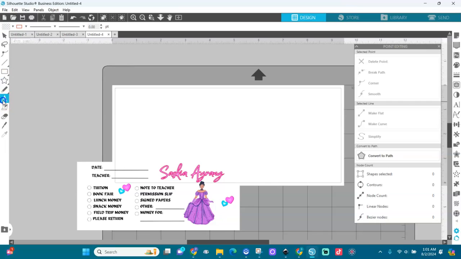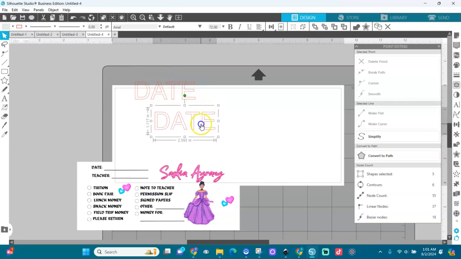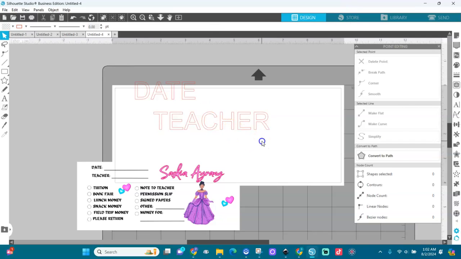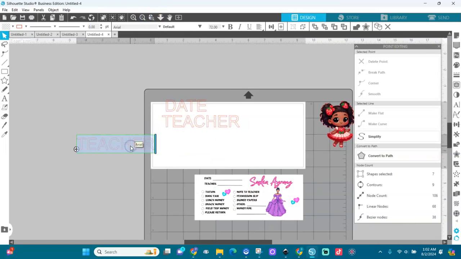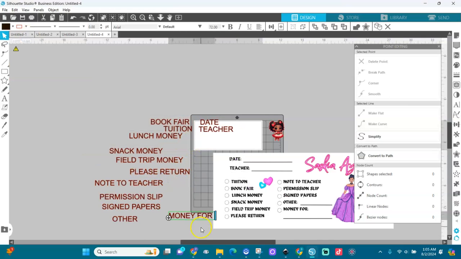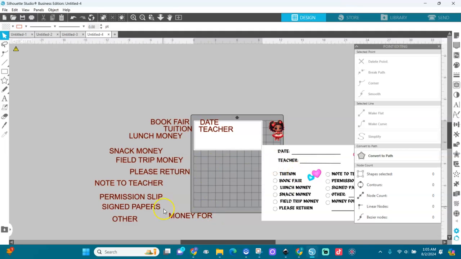Okay, let's go to here. I'm gonna write down date. Oh, it's big, but we're going to minimize them, like make them smaller. Date. I'm going to double click, and then I will have teacher. Okay, after I have date and teacher, I'm going to write down the other ones. Okay, now we have all our words.